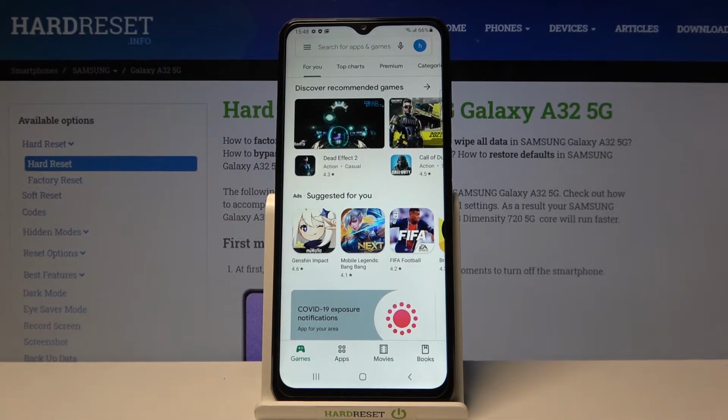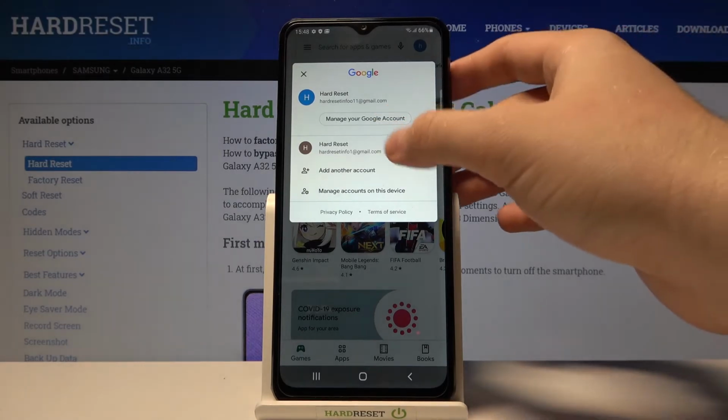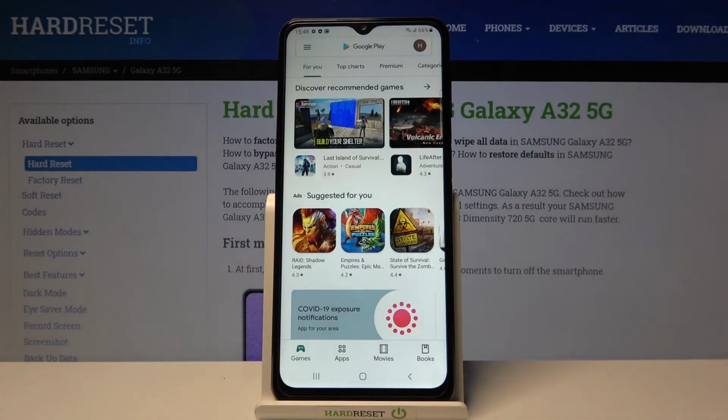And as you can see, after a few moments we are able to switch between accounts, and basically that's how we can add the second account to your Google Play Store.